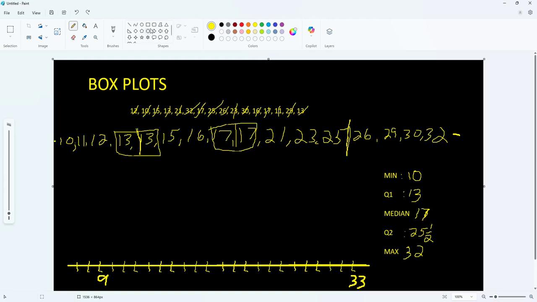Or we can do quartile 1, which is like 13. So we'll go to 13, 9, 10, 11. And so we'll say that there's 13, and then the other quartile is 25 and a half. So we'll say that this is 25 and a half, right here. Okay, it's probably not exact, but to say that it is.